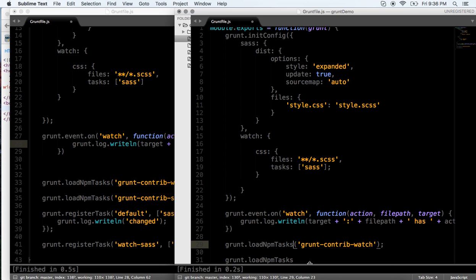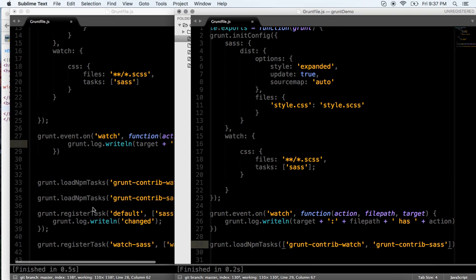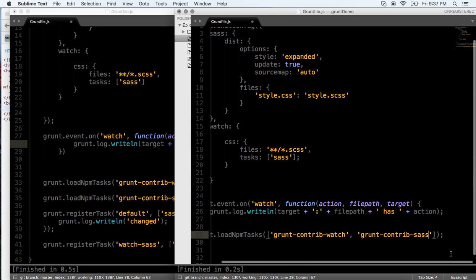I wonder if I could actually pass this in an array. I'm not sure. I'm going to try that out. Load task. I'm curious if that would work. Grunt contrib SASS. And yeah, so we're loading those tasks.